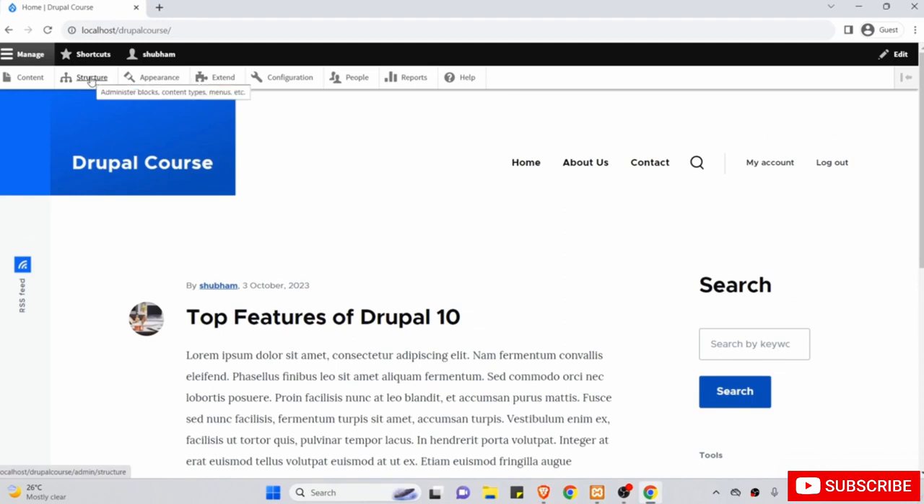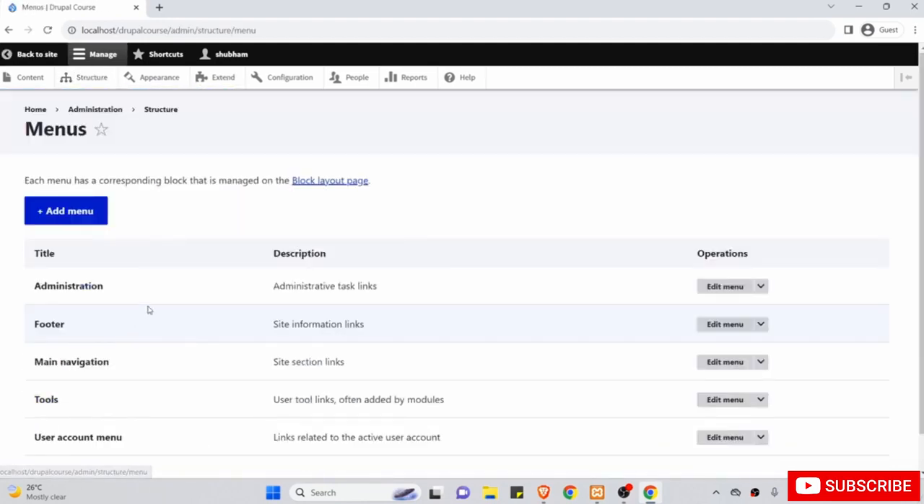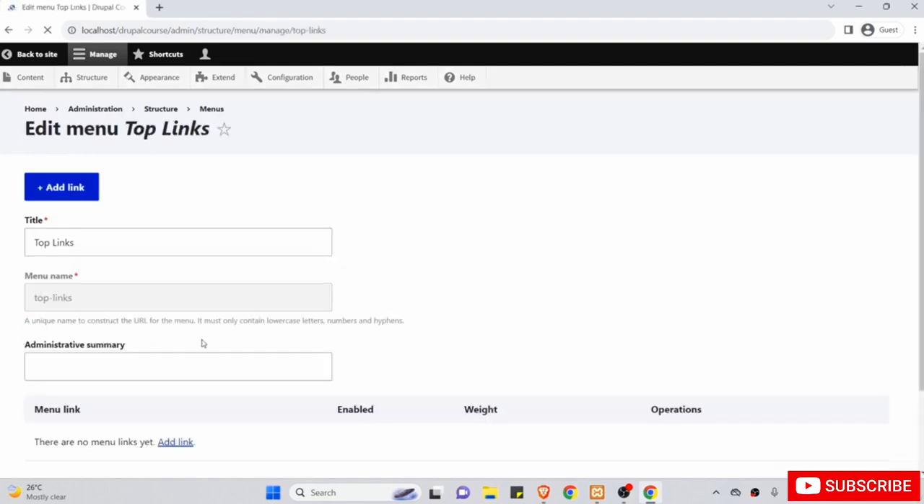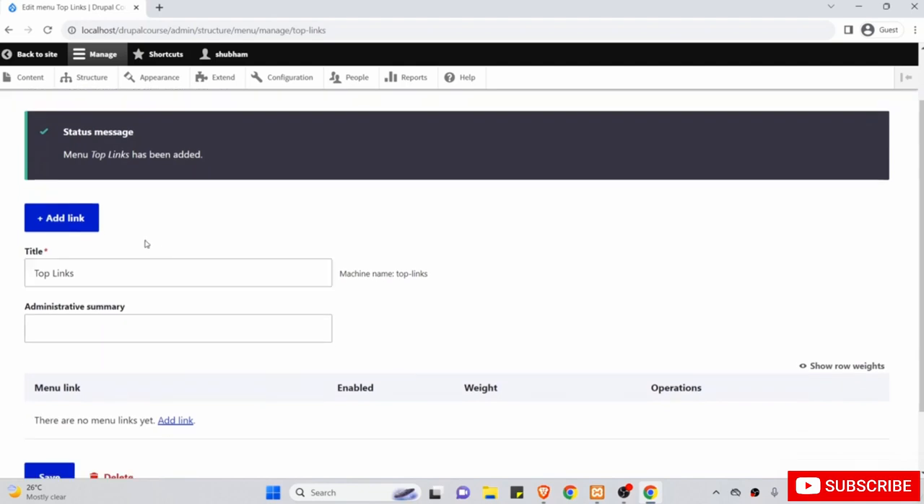So for that I will go to structure, and then here we need to go to menus, and then here I will click on add menu, and then here we need to enter a title. In the title here I will enter top links, so top links, and I will not enter any summary. I will just click on save, and then here we will add some link to this menu. So let us go ahead and add a link. So I will click on add link.